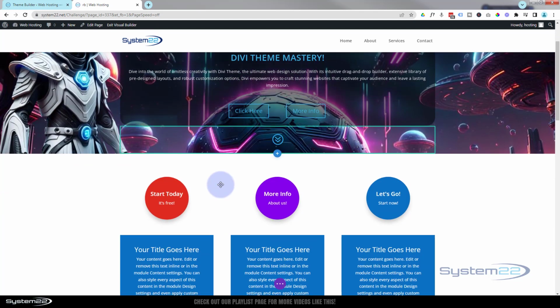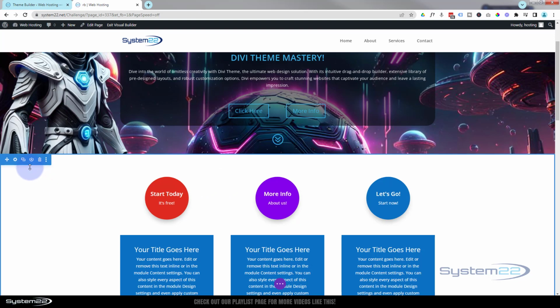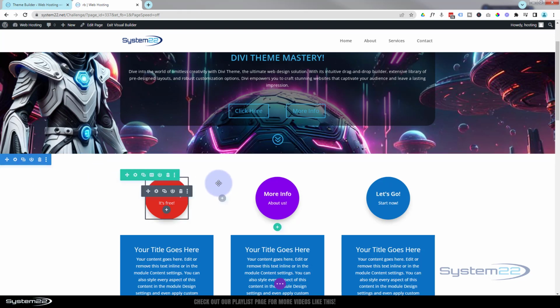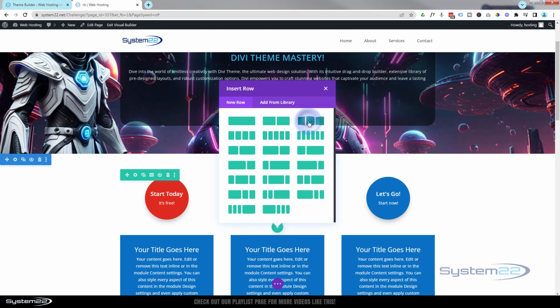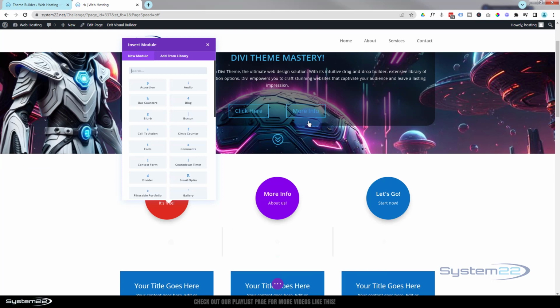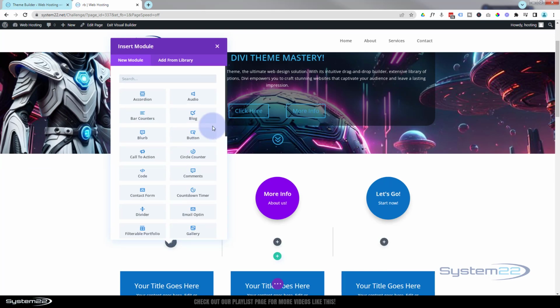And we'll go down, we'll delete this row. I've got a section here, the blue tab. Inside the section, I've got a row, the green tab with 3 columns. I'm going to add a new row. I'm going to put 3 columns in it. And we're actually going to build this button from scratch today, just using a little text module.